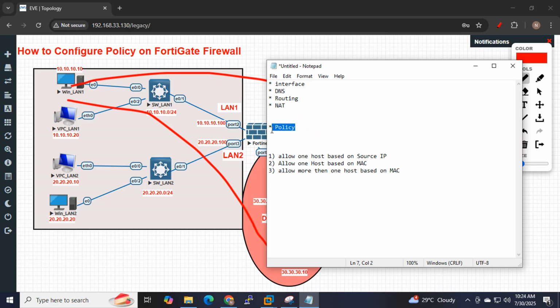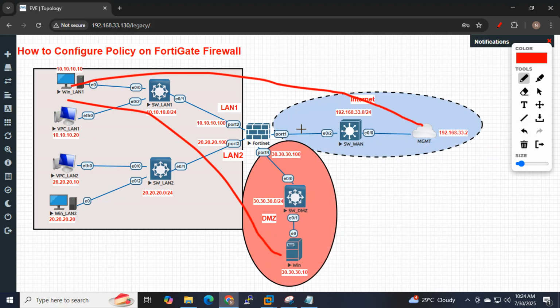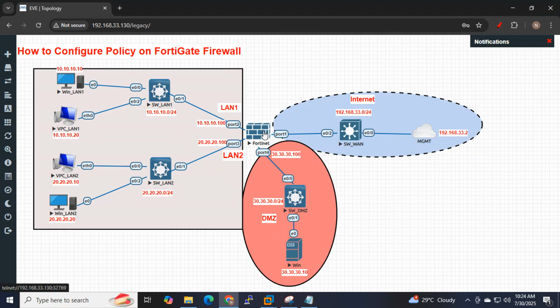We are using NAT inside the policy. Whenever we create a policy, NAT is enabled by default. I already showed you multiple times, but I'll show you this time as well. So let's start. Let me try to get access to this particular FortiGate firewall.